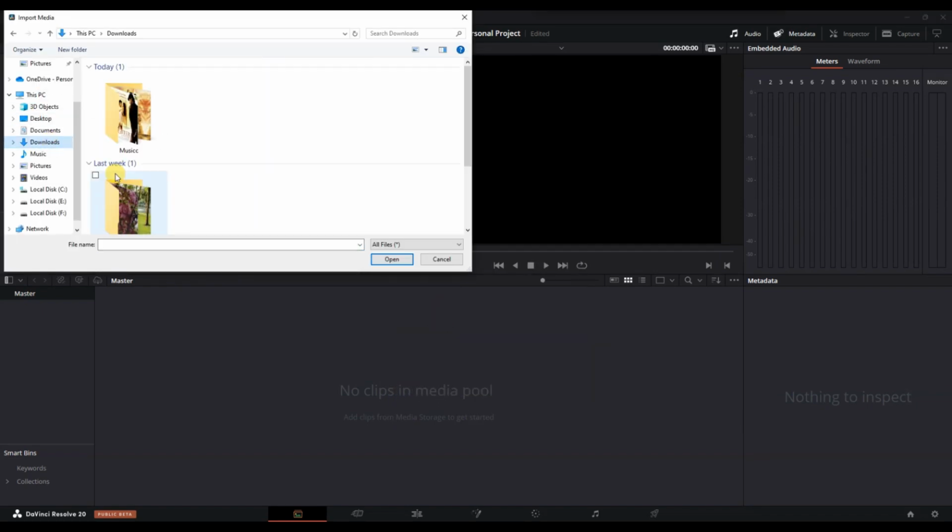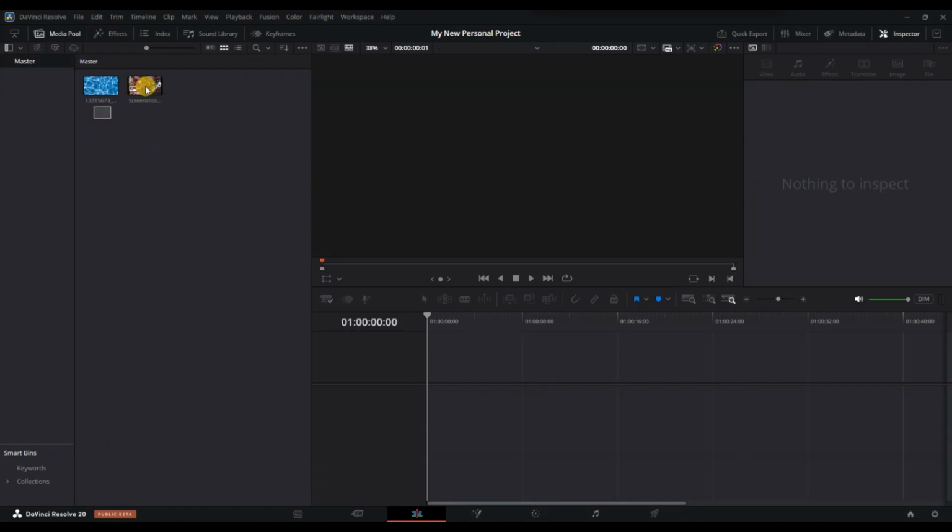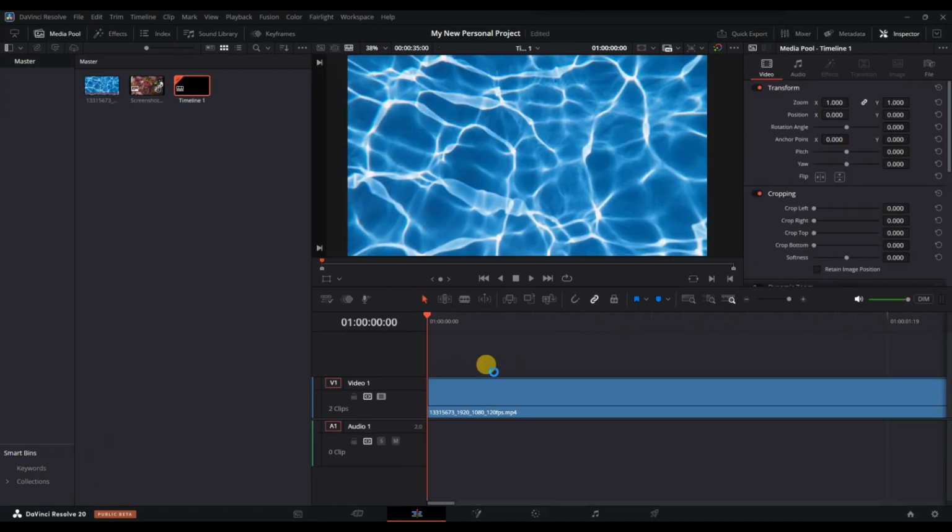Once your media is imported, you are all set to start editing your project. You can drag your files onto the timeline and begin working on your video right away. And that's it. Now you know how to create a new project in DaVinci Resolve.